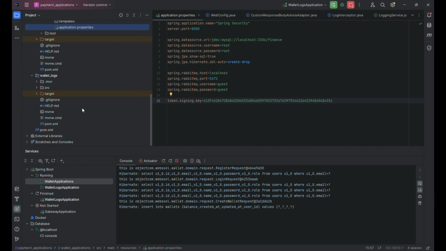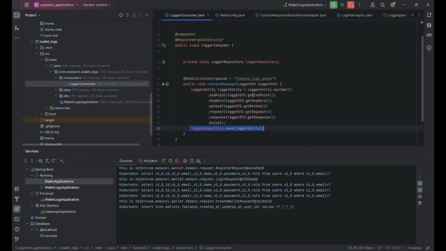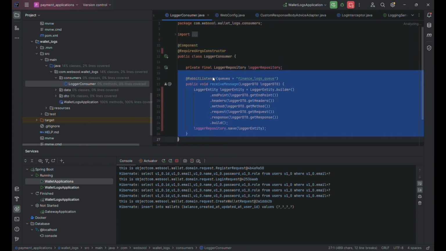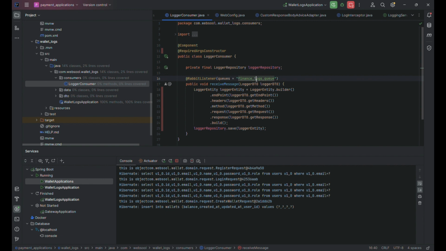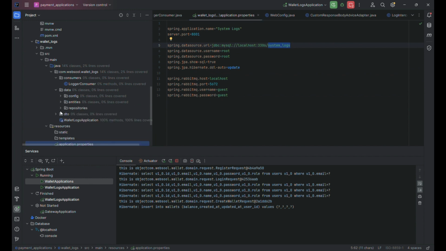So in the wallet logs, what is it? I have written only the consumer. So the consumer is here, logs consumers. It's a RabbitMQ listener that uses this routing key, consumes and gets data through the log DTO, and this entity will store to a logger entity. This is the table in the database, and the configurations are here, the system logs database name. Okay, so this is simple, it's very easy.